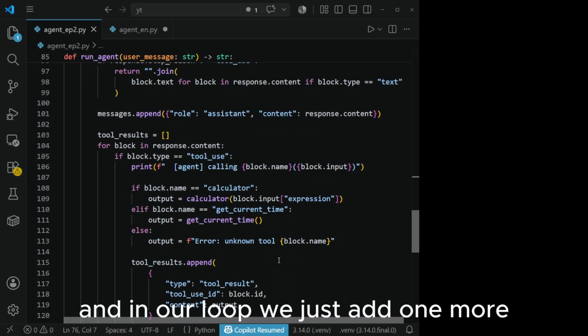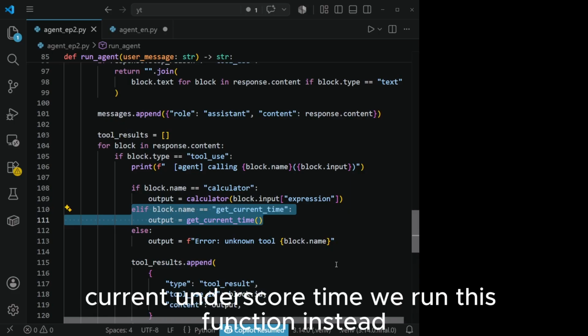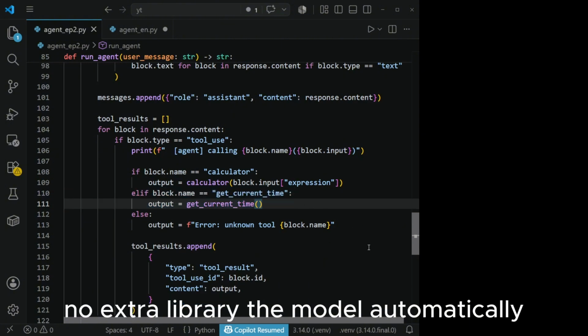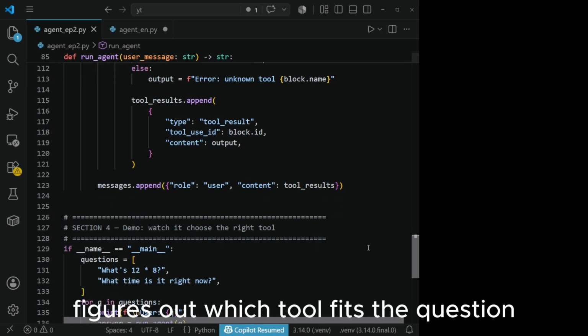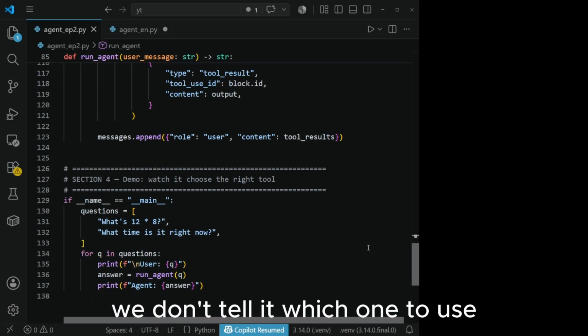And in our loop, we just add one more if. If the model asks for get_current_time, we run this function instead. That's genuinely it. No framework, no extra library. The model automatically figures out which tool fits the question. We don't tell it which one to use.